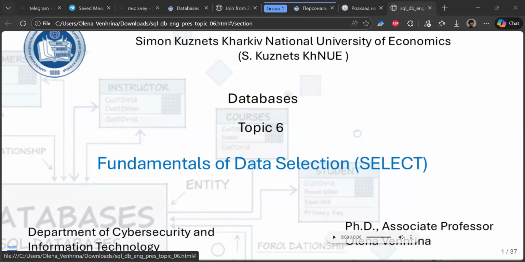Good day. Today we begin exploring one of the most crucial and frequently used topics in database management, the fundamentals of data retrieval using the select operator. This operator is fundamental for retrieving any information from a relational database.